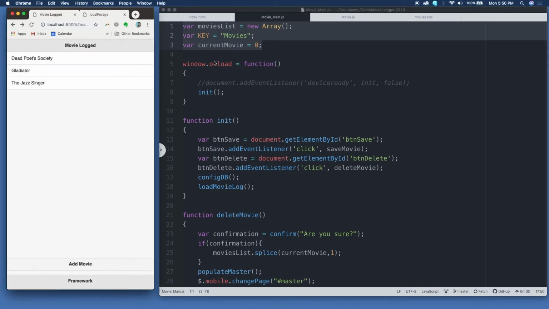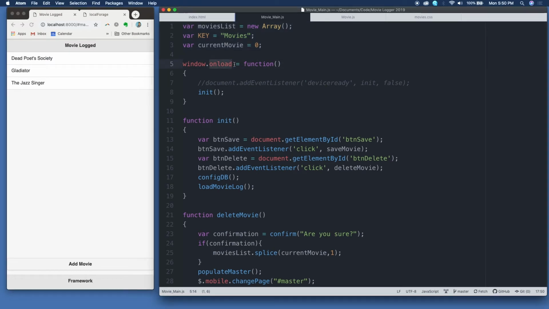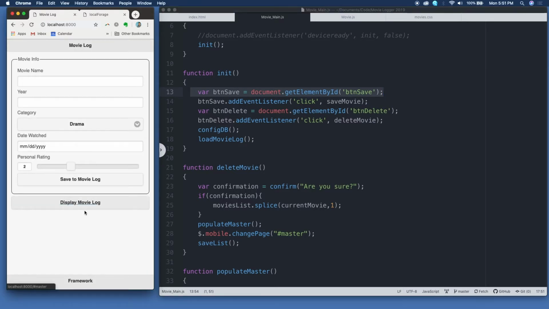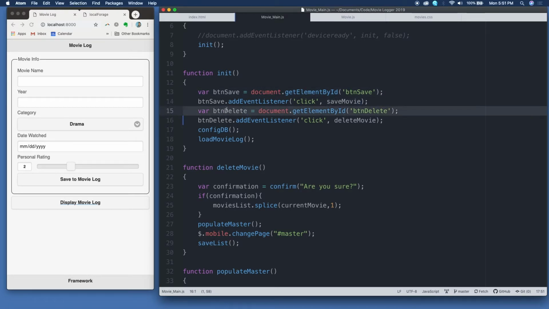When our onload event occurs, after everything's drawn on the screen, we're going to call the init function right here. The init function gets our save button on the create screen, and it listens to that button for a click. And when that button is clicked, we call the save movie function. We also put on the delete function a delete button in action that calls the delete movie function.